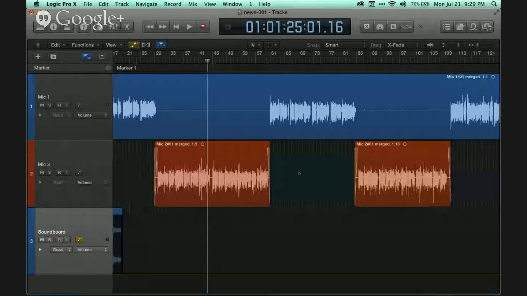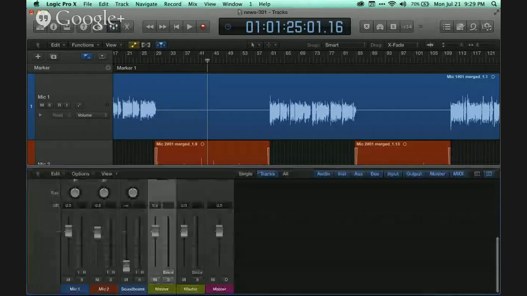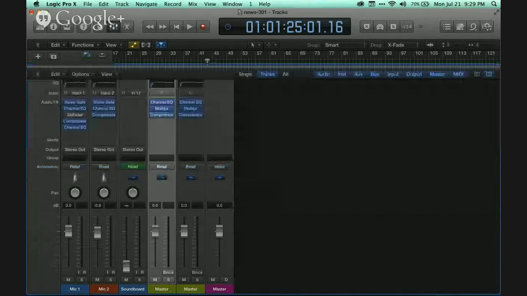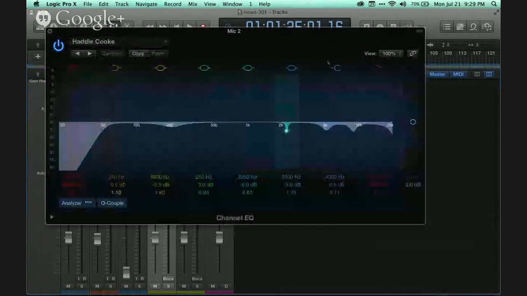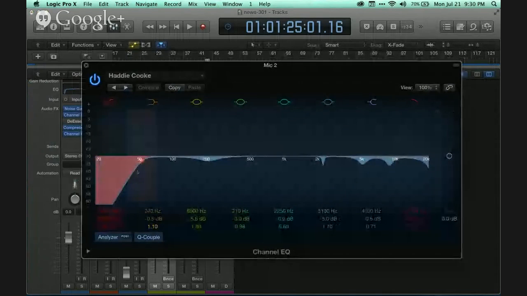Yes, sir. Awesome. Okay, so this is Logic, and it's pretty similar. I will pull up my mixer and then my channel EQ. So right now I've got a lot of... Can you guys see this window as well? The EQ. Yes, sir. Cool.